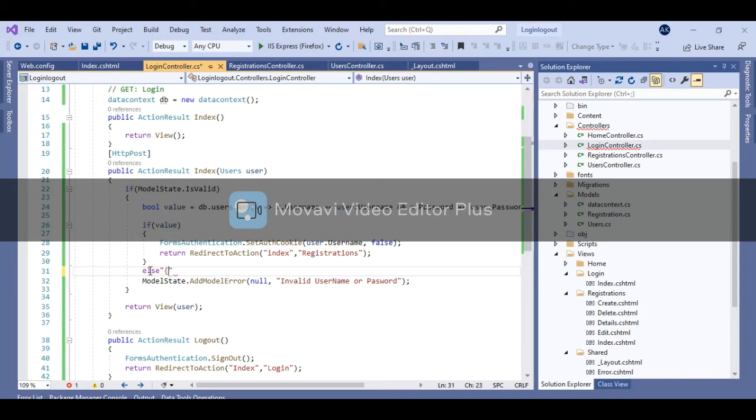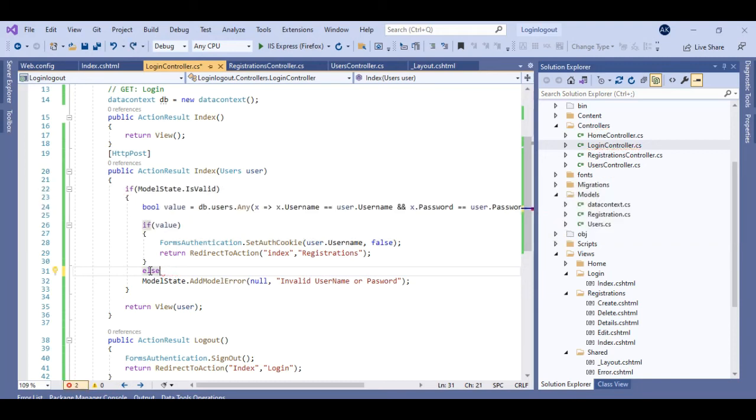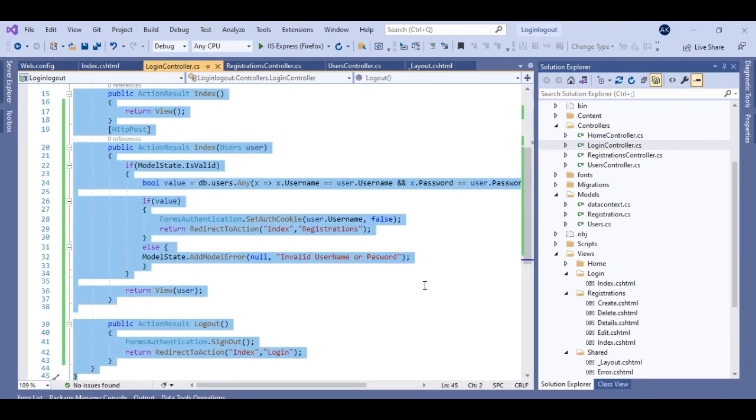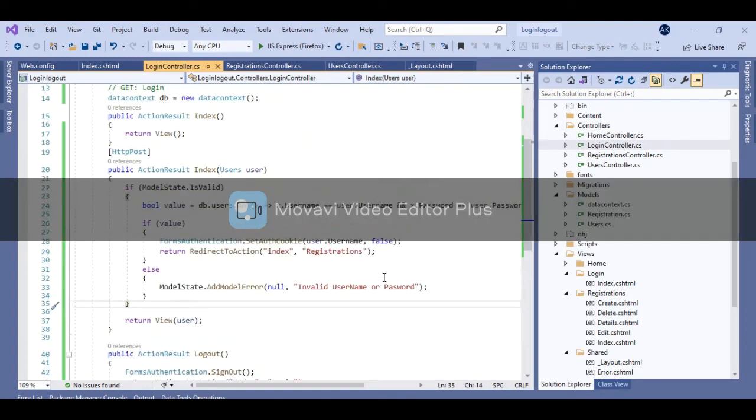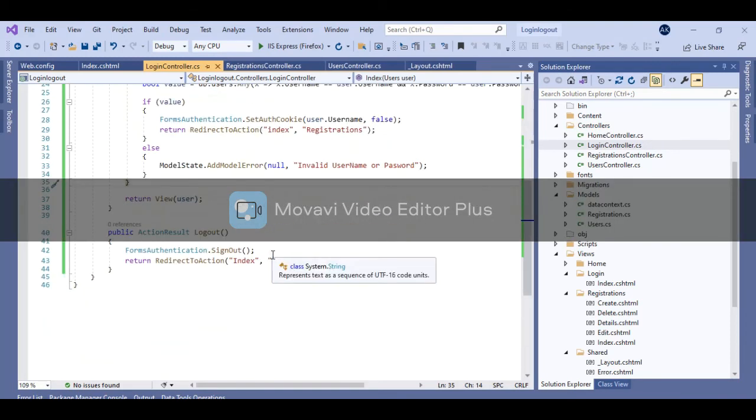Oh, sorry, I forgot to write else on the top. So now I'm writing it. If the condition is true, then we will be setting the authentication, setting the cookie, and redirecting the page to registration. If the condition is not true, then we will go to the else statement and show a message. Okay.